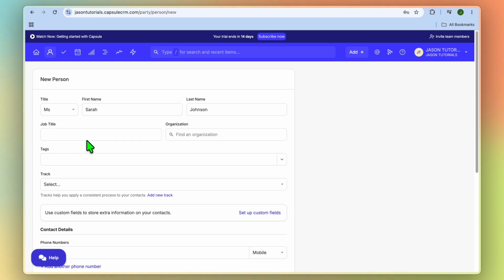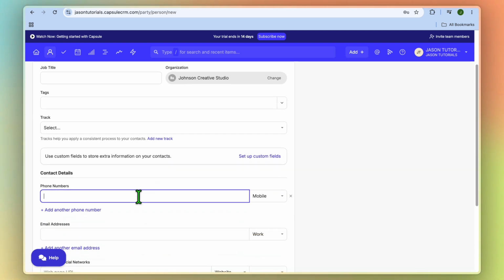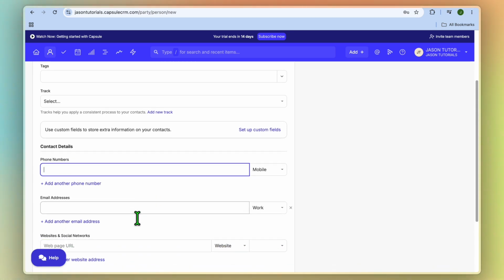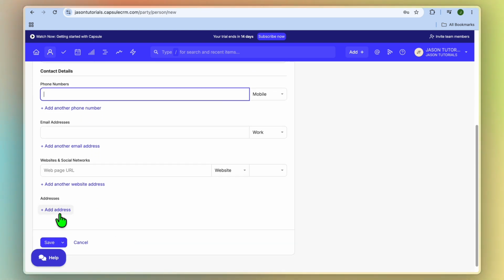After adding the contact name, you can add her job title, for example's sake. Let's say Sarah is working for Johnson's Creative Studio. So you'll simply tap on organization, and from there you'll be able to add the organization. After you have done that, you can scroll down and fill in the contact details. You want to add phone number, email address, websites, and social media if available, and you can also add a physical address.